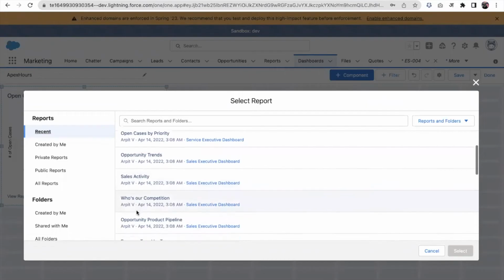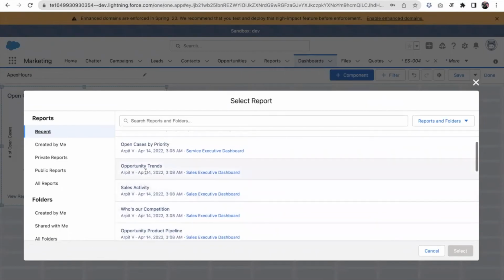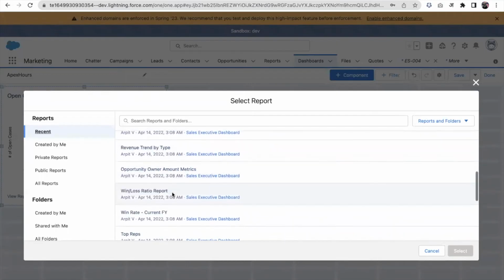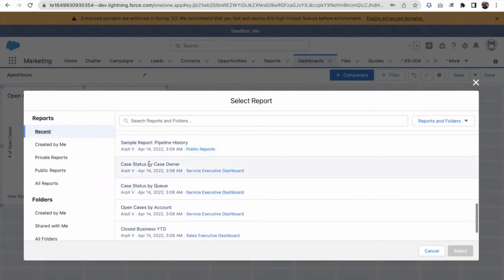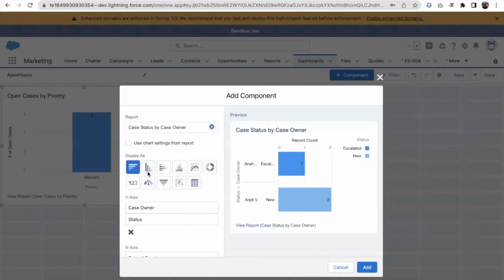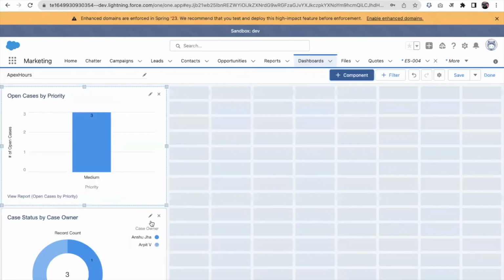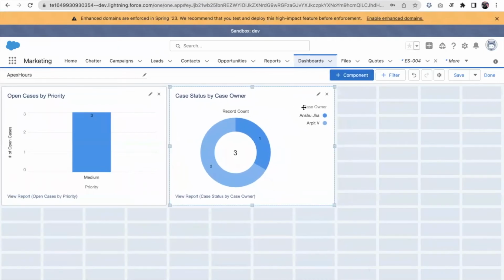Okay, like in the service executive reports. Let me check if I have more. So, case status by case owner. Okay, so like which user is having more cases, right?